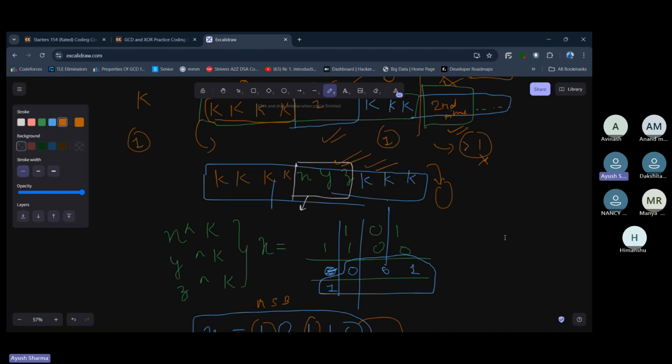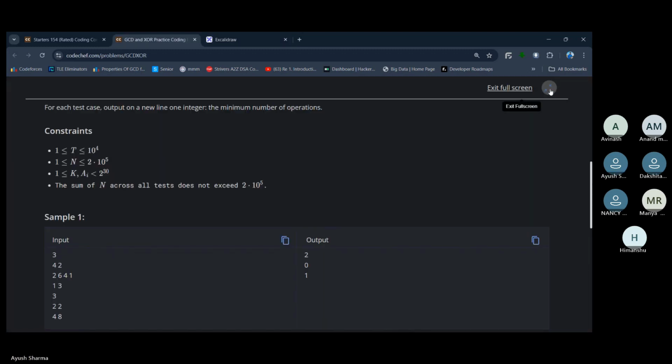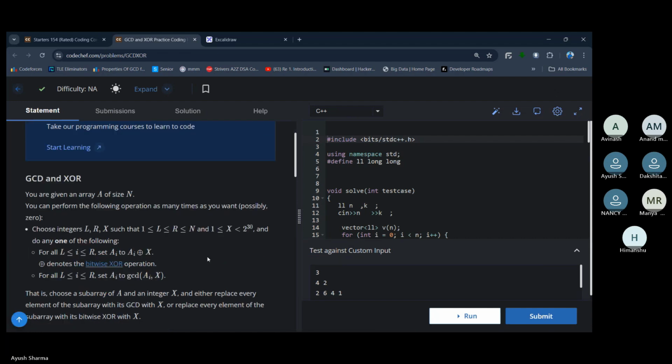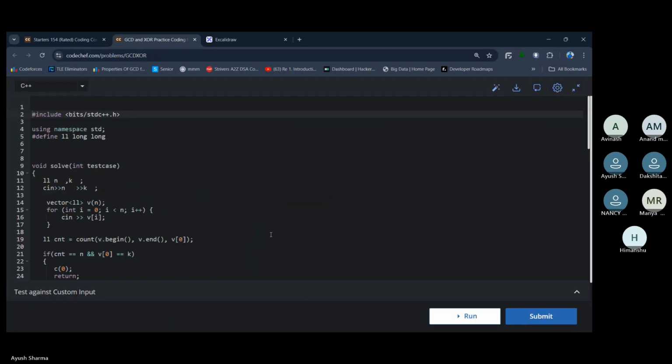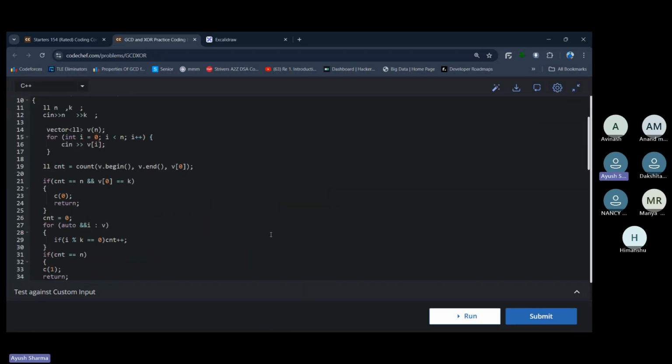So let's see the implementation here. Such a question, right? So the implementation here is key.